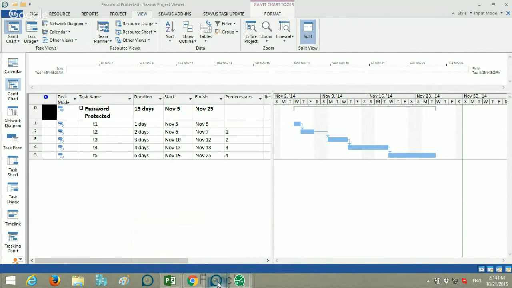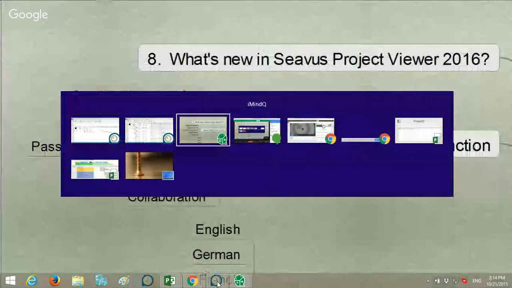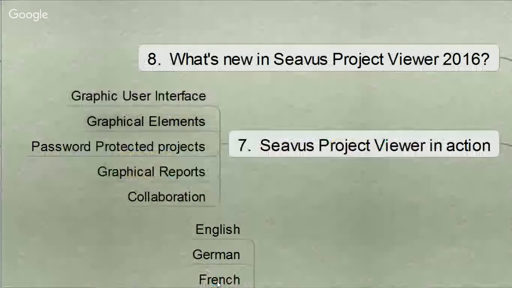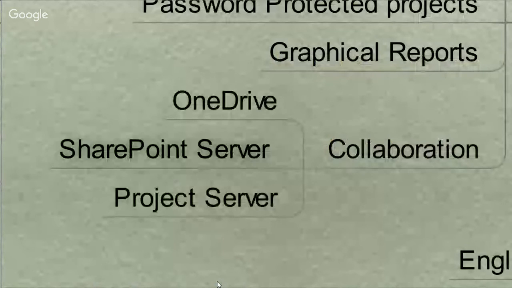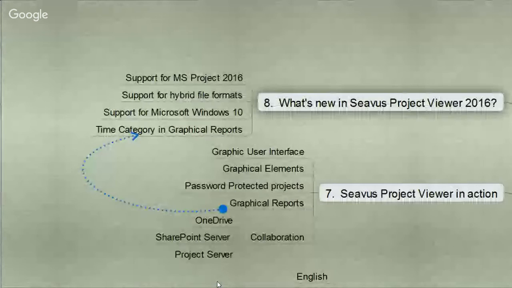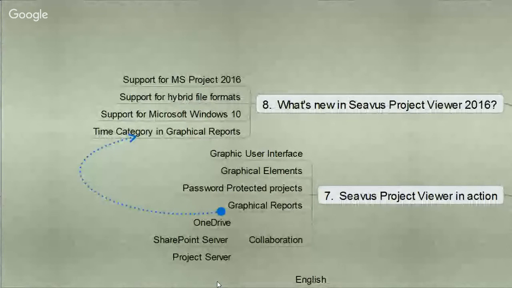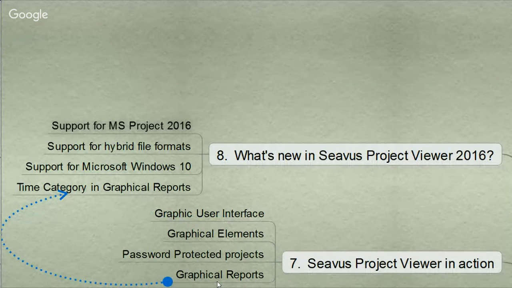Can we continue to presenting Seavus Project Viewer 2016 and the benefits it brings? Of course. Now, we would like to present you what's new in Seavus Project Viewer 2016. Well, the main thing is that we now fully support Microsoft Project 2016. Team members can open project plan in any previous Microsoft Project version, but starting from this September, we have implemented full support for Microsoft Project 2016 files.